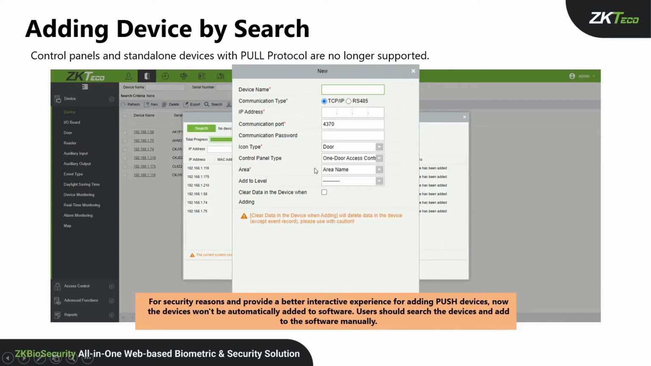If the controller has data, don't tick this one. But if it is new, I suggest to clear this, click this clear data in device when adding. And then click OK. It will add to our software.